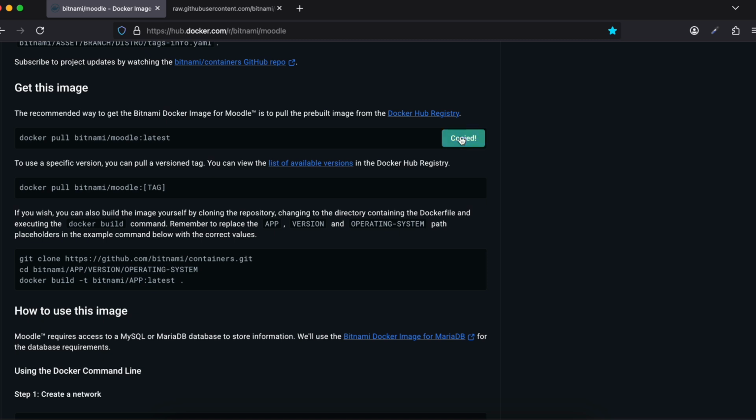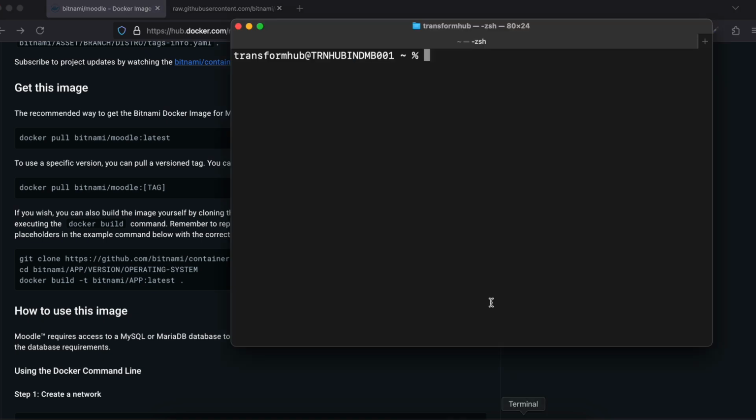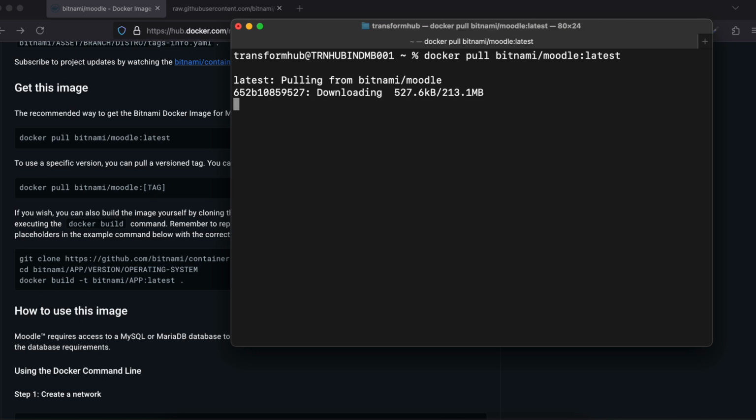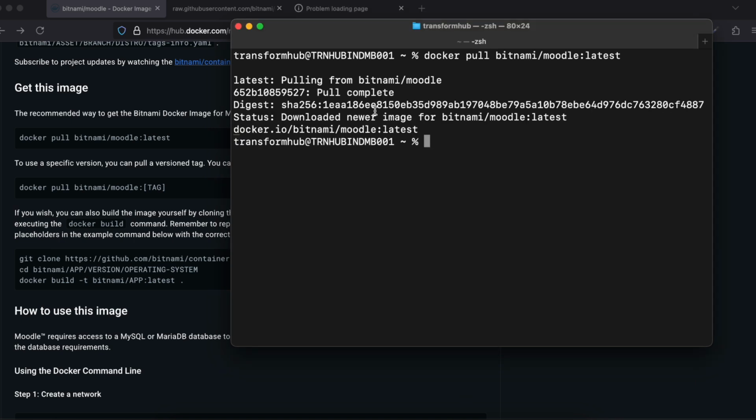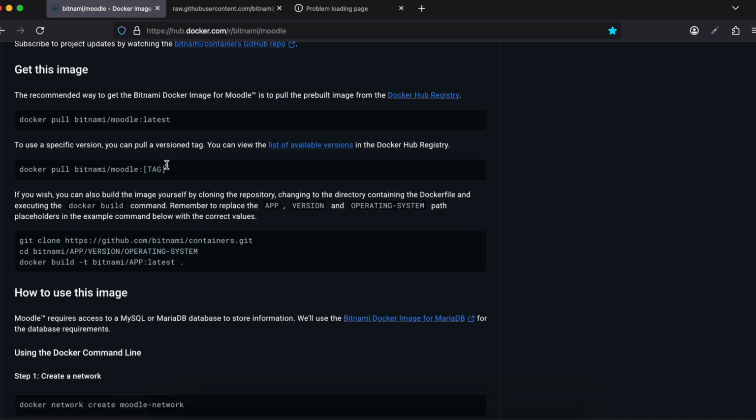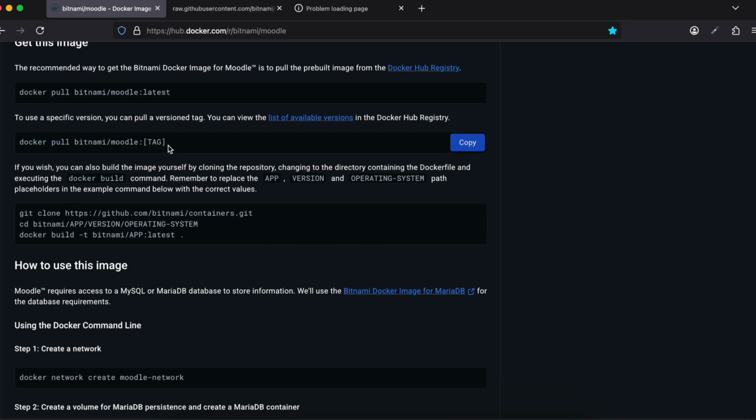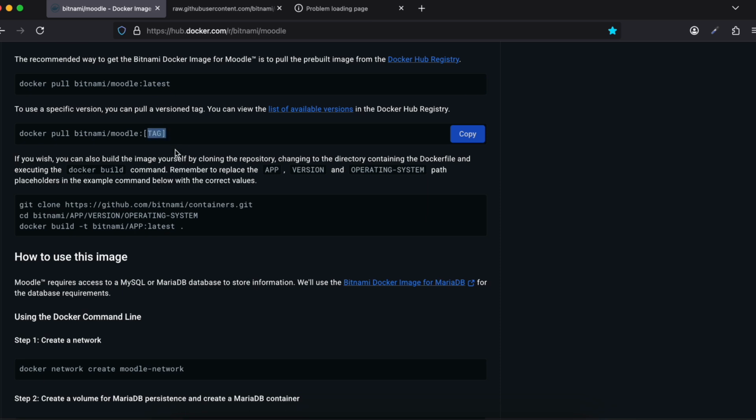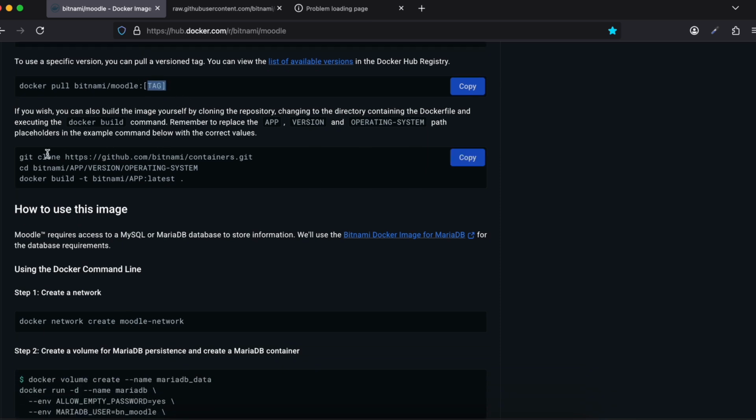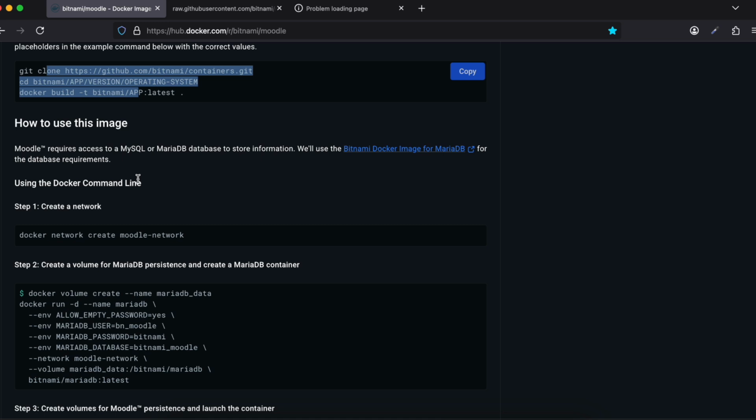So first you will have to copy this, make sure Docker is running, and just paste it like this. Now it will pull Moodle from Bitnami. So let's just wait for this to finish. Finally it has pulled Moodle from Bitnami. If you wanted a specific version, instead of latest you will have to specify the version, but I wanted the latest version. We don't need to do this as well, we have already done it.